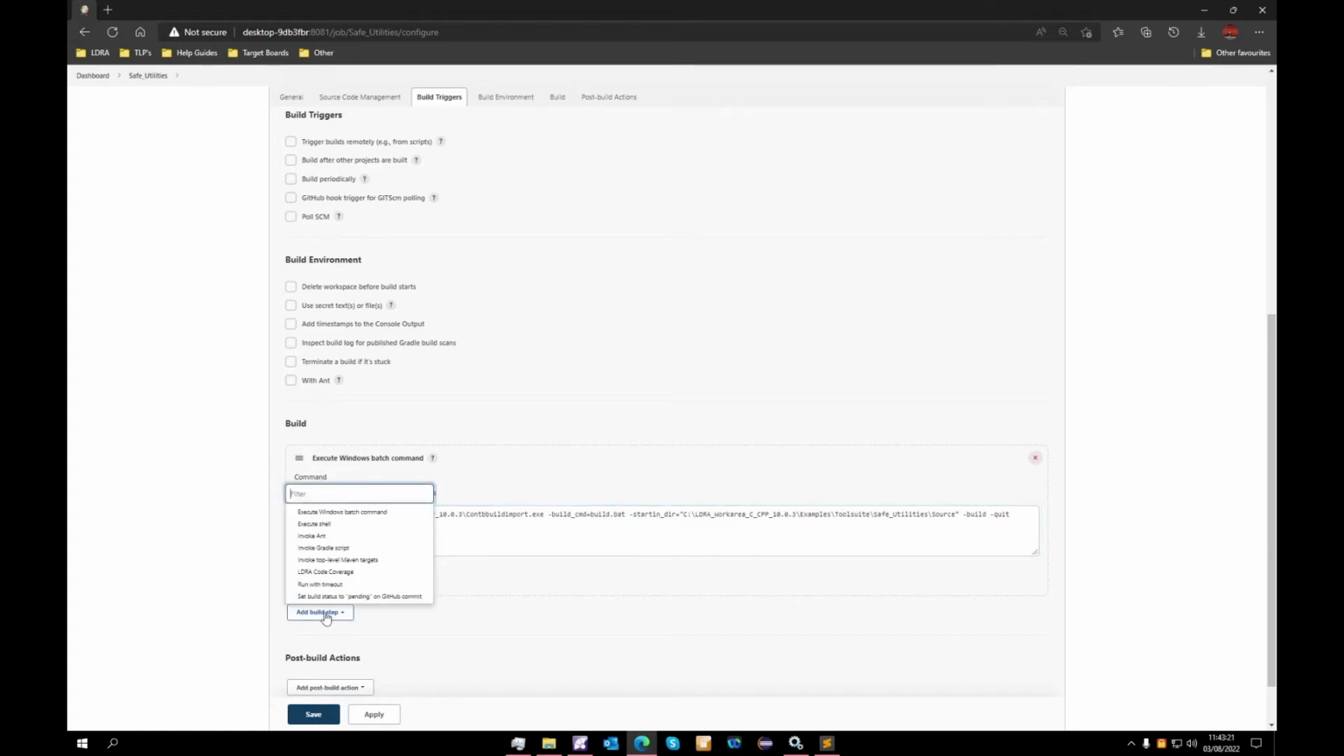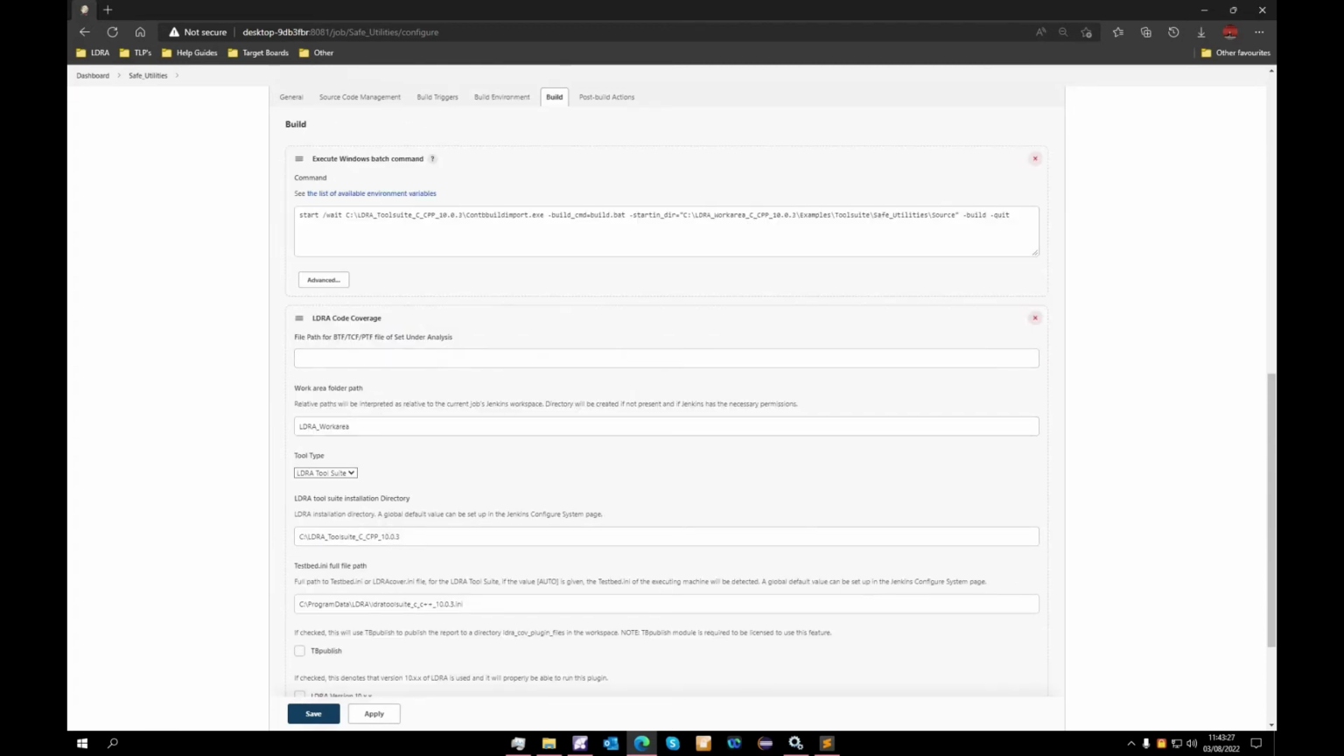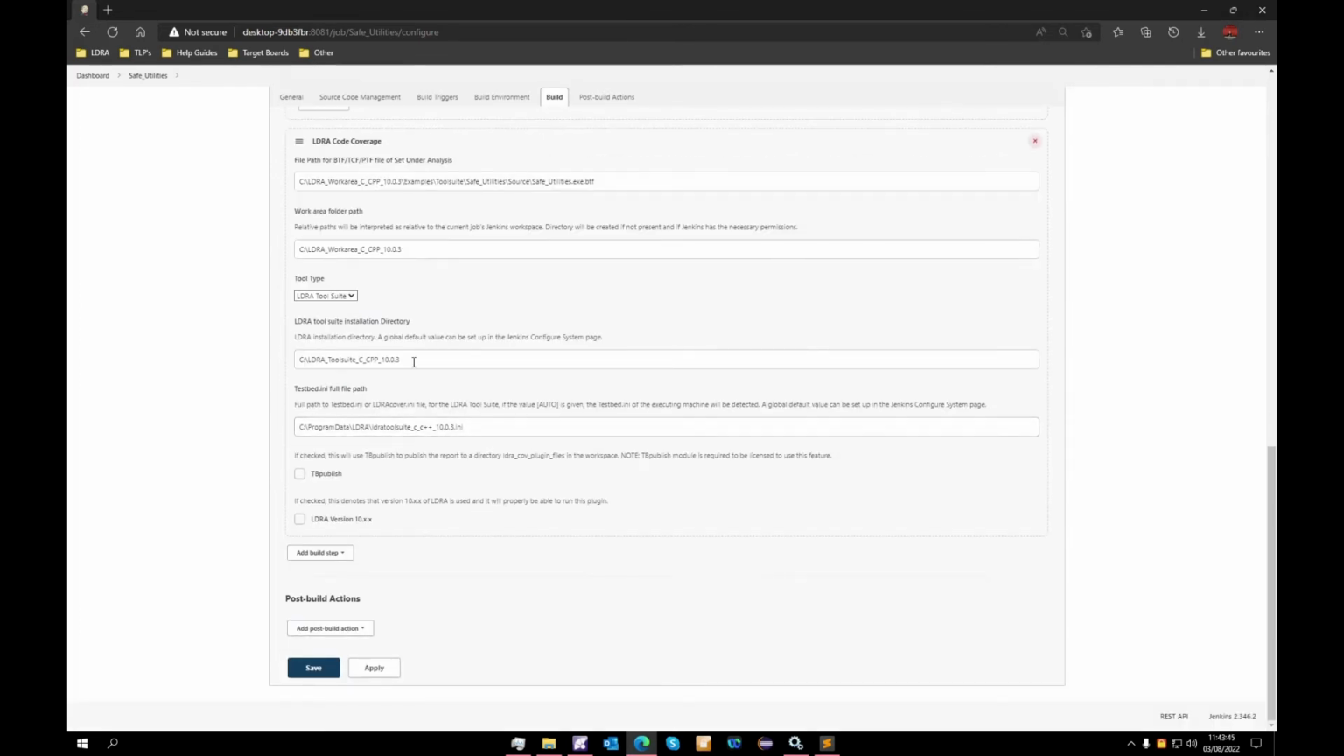We'll need to add a second step, which is for our code coverage plugin to operate. We'll need to add in the file path for our target file, our BTF. Paste that in. And we'll need to adjust the work area folder as well, so that is the version that we are using, which is 10.03 in this case. We also have our tool suite installation, which is also version specific. And again, we have our ini, which has to be the same version. We'll need to select TB publish for our reports to be generated. And we will need to select version 10, as that is what I'm using today.